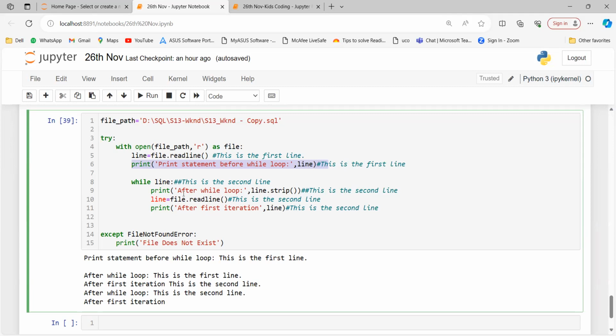Yes, sir. That is the benefit of using read line compared with read. Now I will show you read as well. But this is clear.